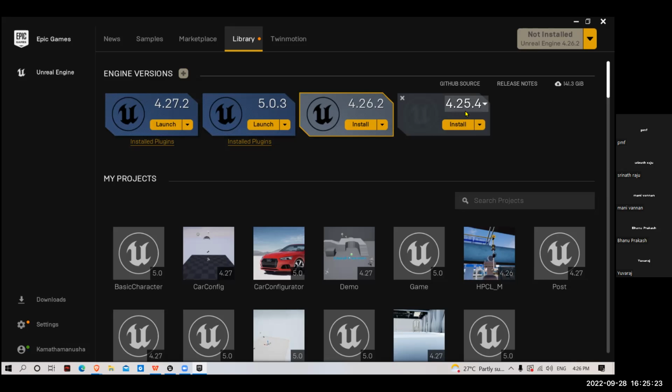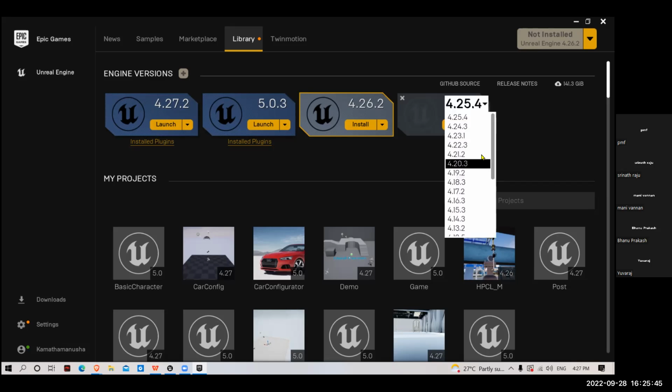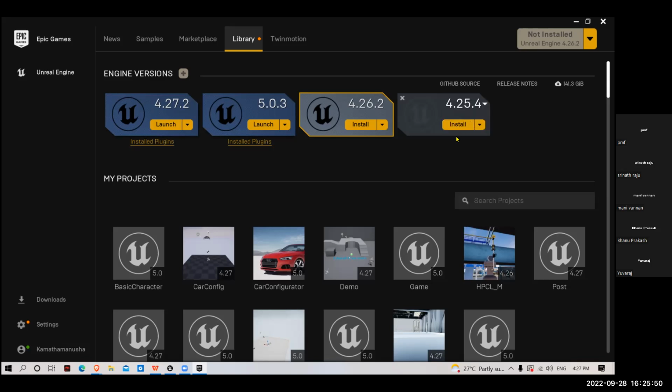It gives you a new tab. Here, you can see we have install, and make sure that you have signed in to this Epic Games Launcher. And here, if you click on this install, before going to install, I will show you how to select the version. If you click on this drop down, you will find different versions. Select the version that you want to install. And for this session, we are using version 5. So you have to install this version.